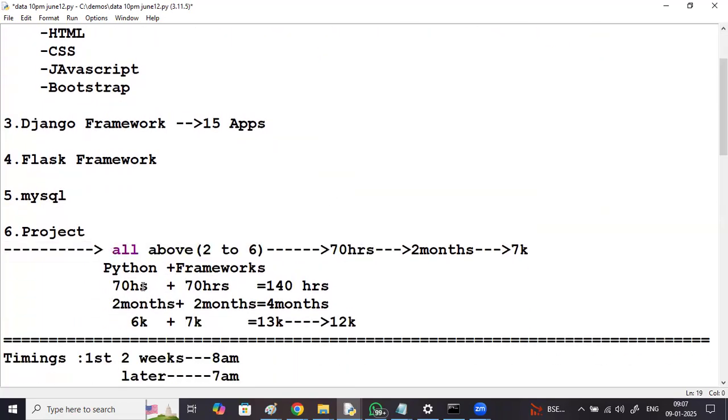Python is 70 hours, frameworks also 70 hours, so 140 hours. 2 months for Python, 2 months for frameworks, totally 4 months. 6,000 for Python, 7,000 for the frameworks, 13,000. But if you take the entire package with a single payment, it's 12,000 total. Django is the most used framework of Python, but one more framework I'm going to discuss for this batch is especially the Flask framework.